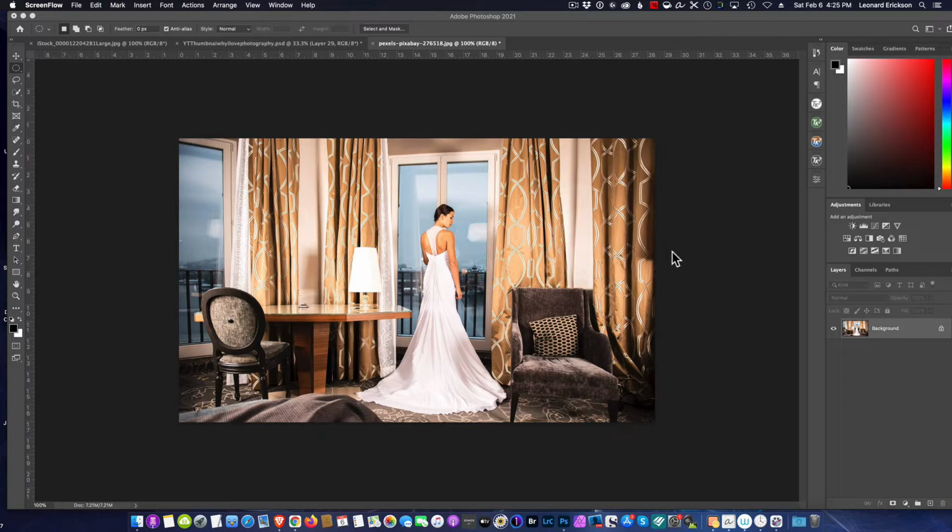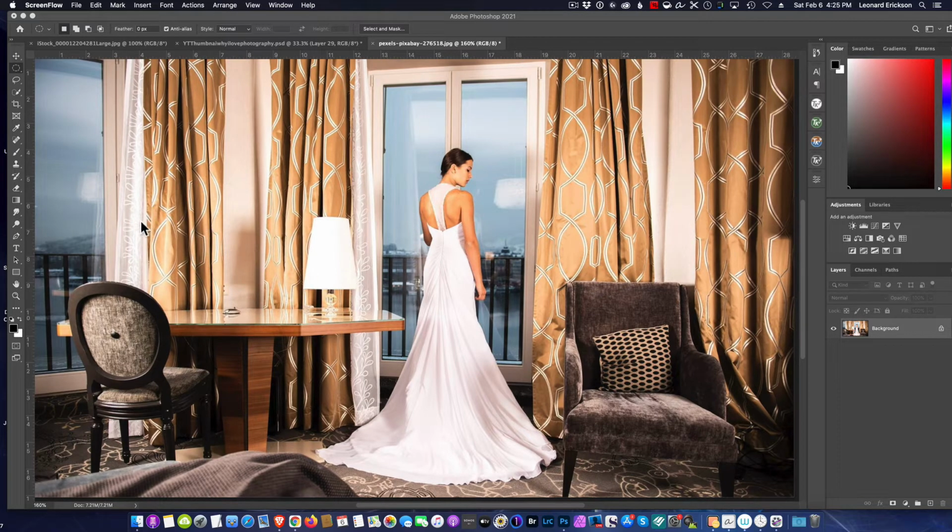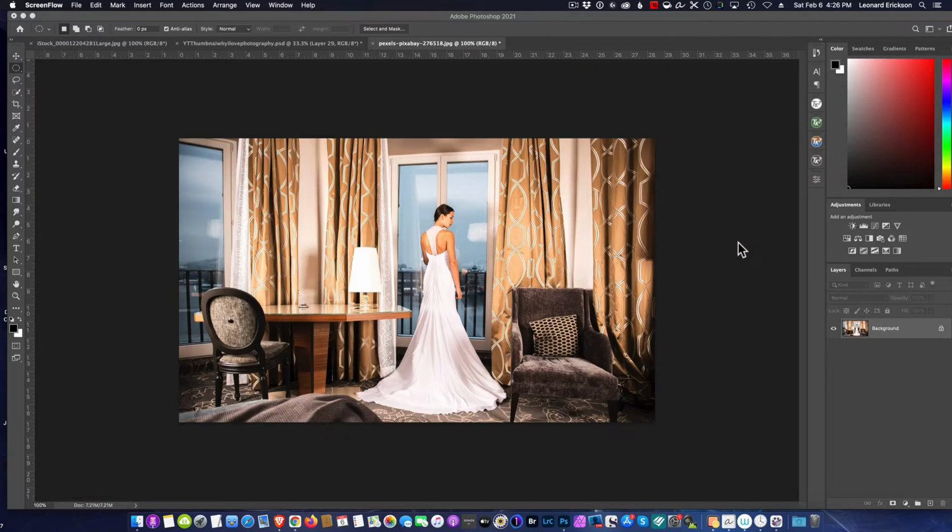Okay, so here we've got a nice wedding photo of a bride in a gown, okay? And it's an okay picture, but if you look at it, it's flat. It's flat lit, meaning the whole room is just lit evenly and not very appealing. And what we want to do with a vignette is have the subject be kind of like center stage. So I'm going to do just that.